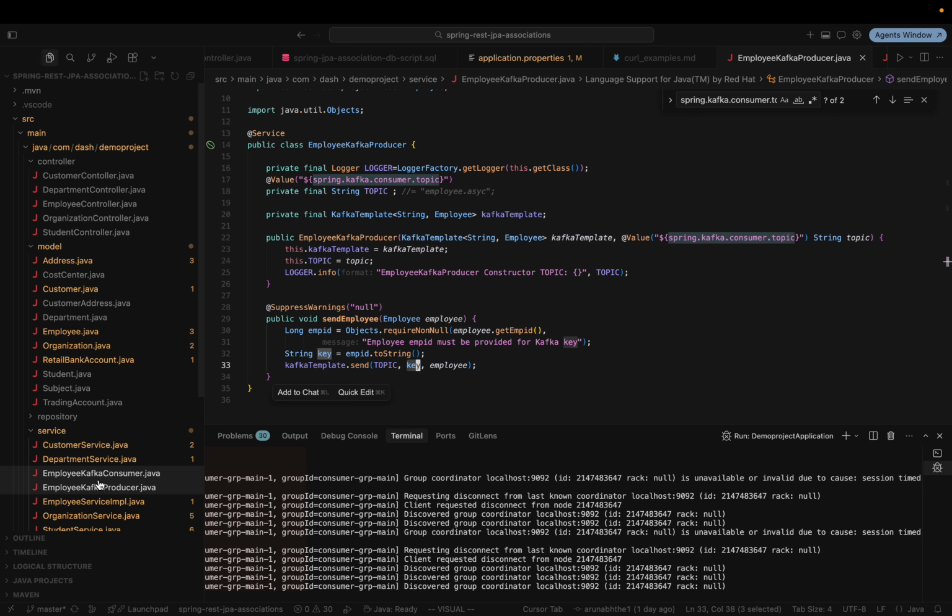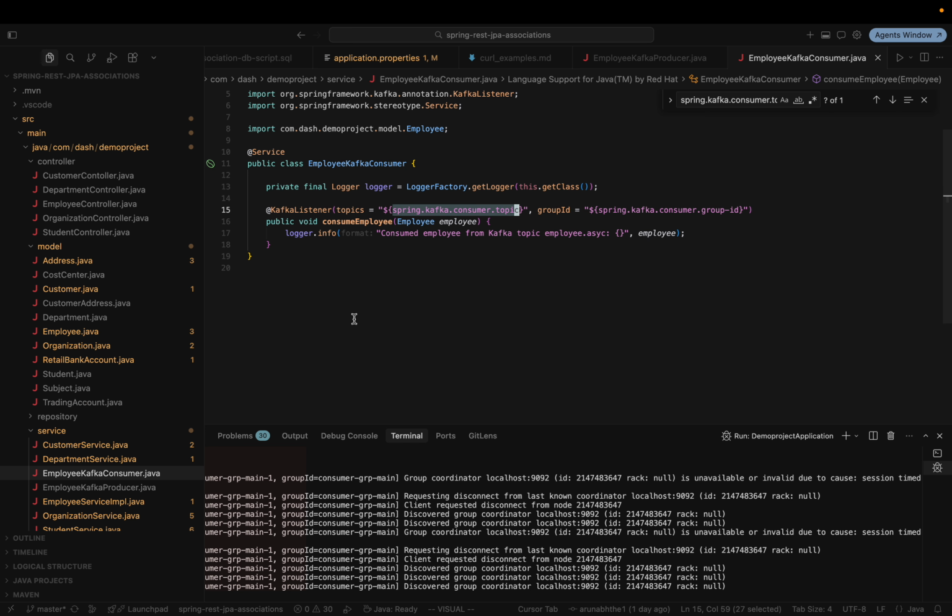Now similarly, I have a consumer. We saw the producer part. The consumer is also consuming from the same topic, the Spring Kafka consumer topic, and it has a group ID as well. As we all read, consumers should be attached with a consumer group so that there can be parallel consumer groups which run independently. That is why a group ID is a must. Then it consumes the employee data. I'm just logging it, not doing anything fancy.